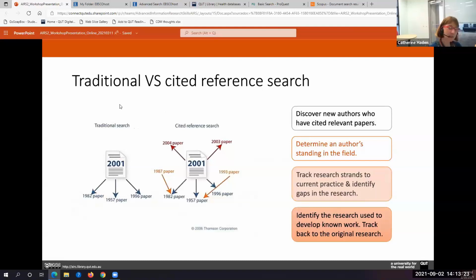Okay, I'd just like to touch now on cited reference searching, and this is really important and useful when you do literature reviews, because it sees the progression of research and the building blocks, if you like, and the different directions a body of work has taken through time and with different researchers.